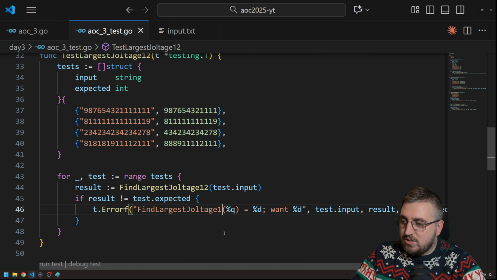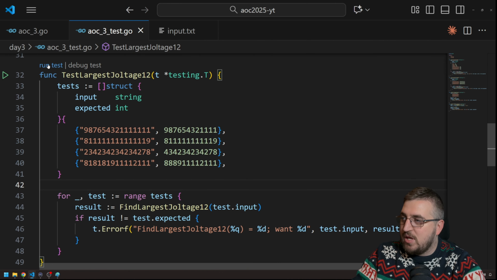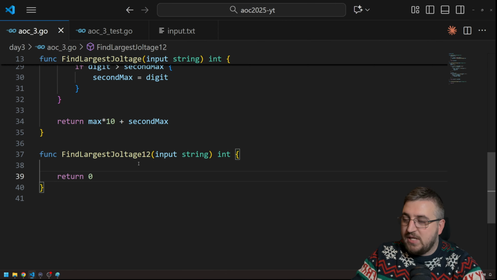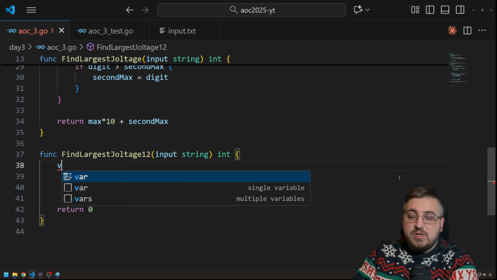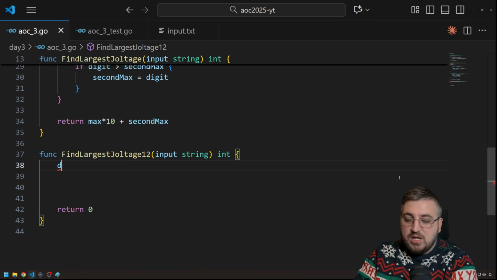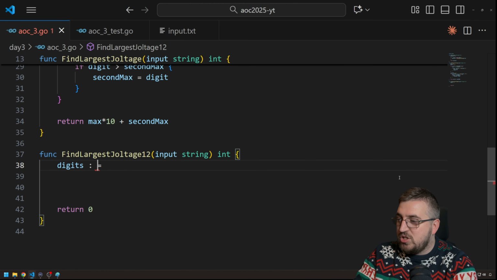And here we change our tests. Okay, now running, of course, it will fail, and let's start implementing it. So I will create some sort of array. Here I will define those pointers, the digits, which will be an integer array, but with length of 12.